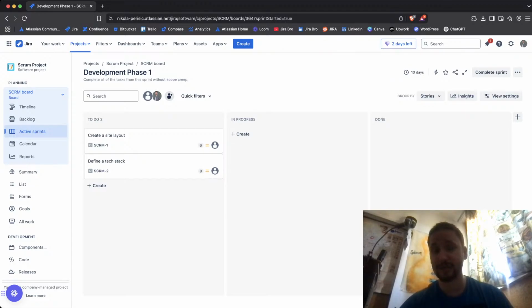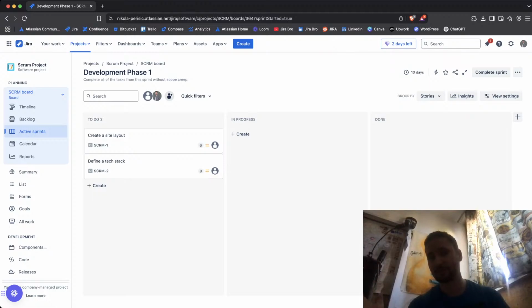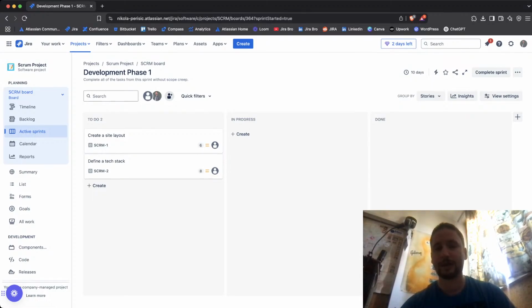Of course, this actually can be configurable, but you need to configure your workflows, and within your workflows you need to add more statuses, and then you need to map those statuses with the columns themselves in order to actually get more columns and the statuses, of course. But for the sake of this video, we're gonna be using only to do, in progress, and done, for the sake of simplicity. All right, so as you can see, we have to do, in progress, and done.